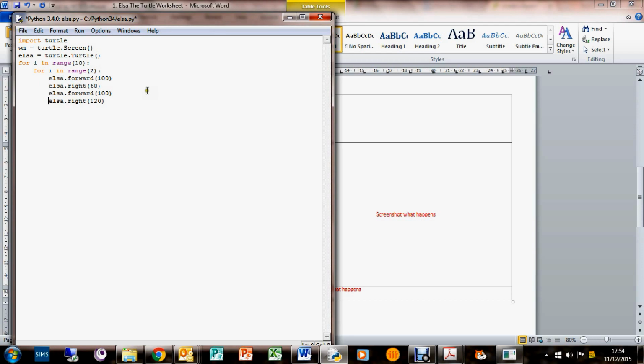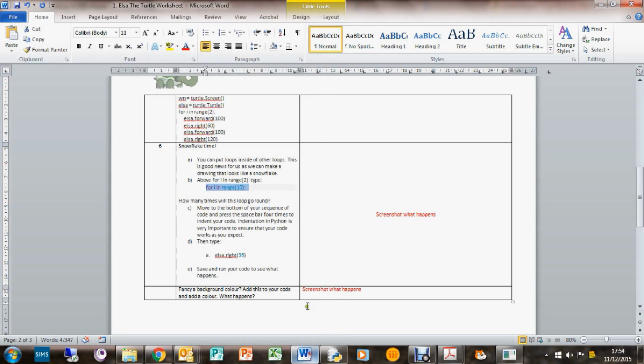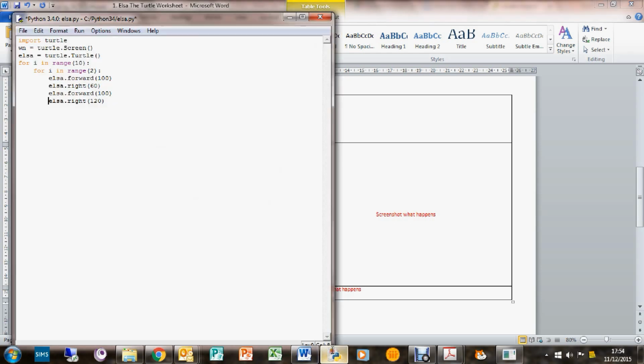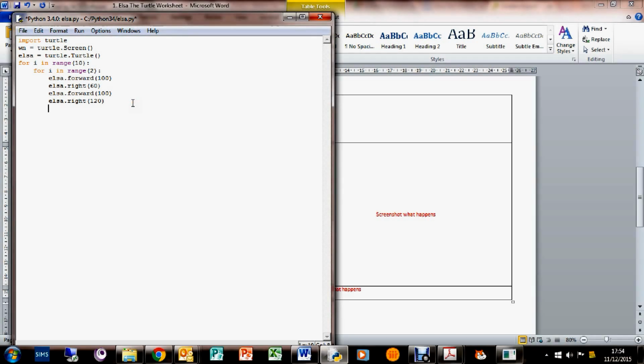And what it also says is move to the bottom of your sequence of code and press the space bar 4 times, or we can use the tab key, and enter this bit of code, for Elsa in range. Okay, and let's see what happens. So pop that in there. We obviously don't just paste it in there. We don't need the A, that's not going to work. And we need it just there.